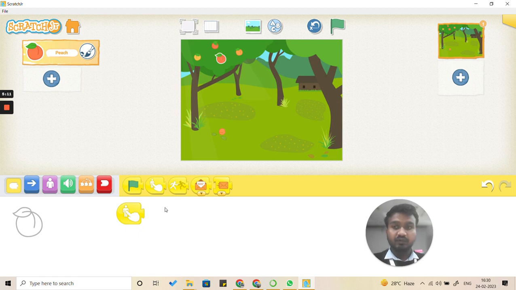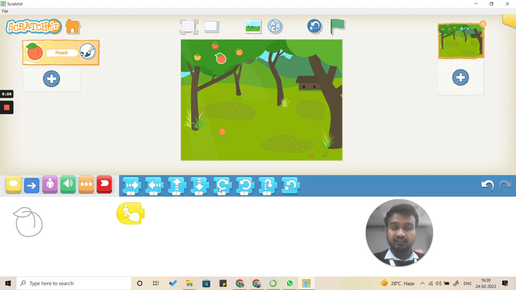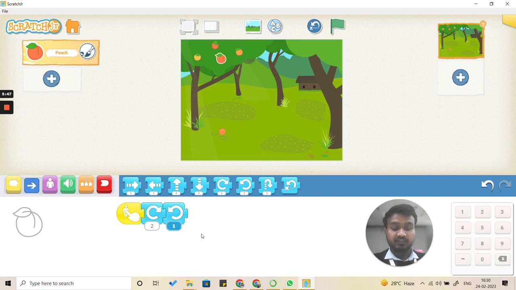Next, what are we going to do? We are going to rotate this. Like when it falls on the ground, it will rotate. For that, we'll go to the motion block and select this clockwise direction. I'll click on this, that is turn right, drag and place it here. Let's say 2. Then we'll again rotate it in the left direction. We'll click on this, drag and place it here. We'll change this also to 2.